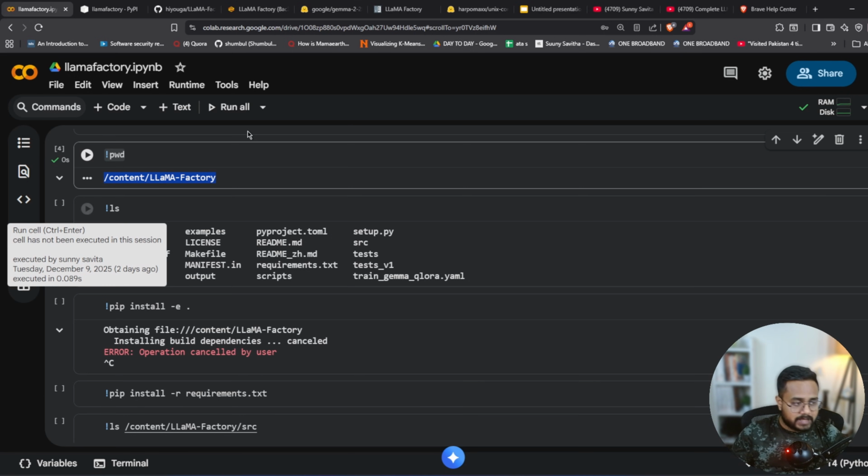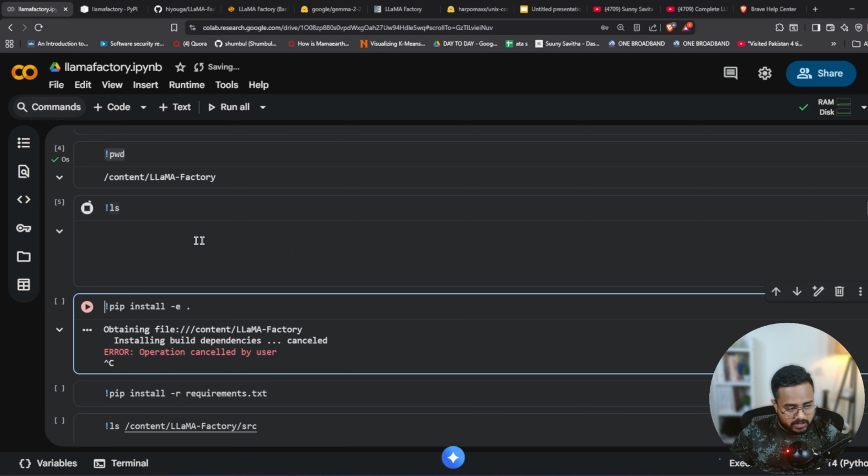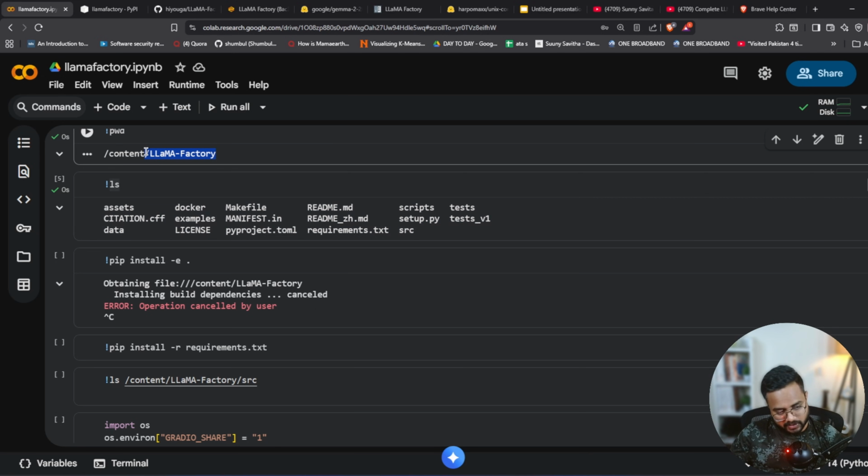Now what you will do, guys, after that you will list all the directory contents with this ls command. Now ls means list all the files. Once you run this command, you will get all the files inside this particular folder, inside this LlamaFactory folder.